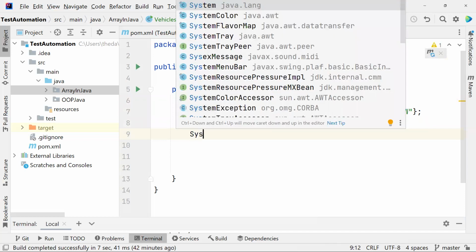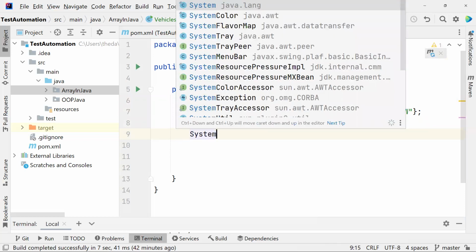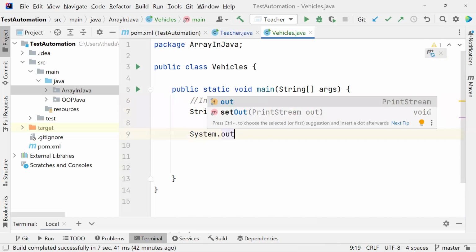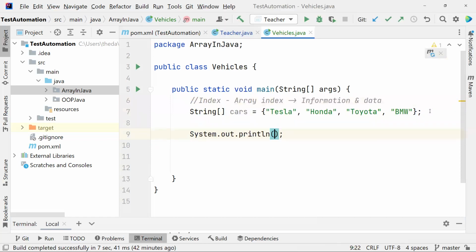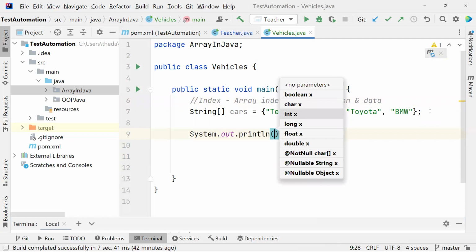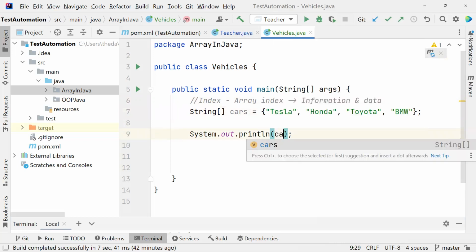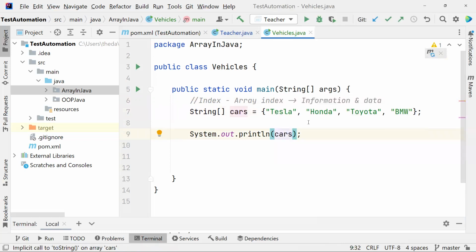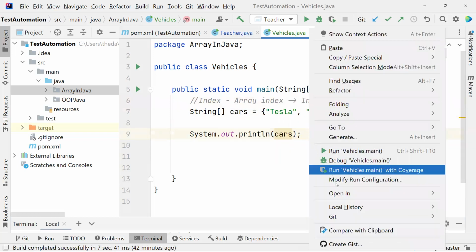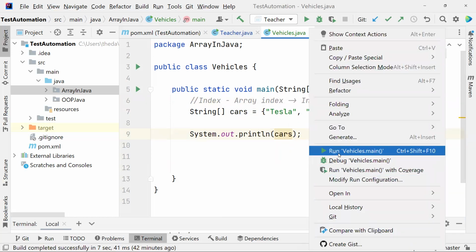Now System.out.println. How can I access BMW? If we put 0. If I print cars, what will happen?